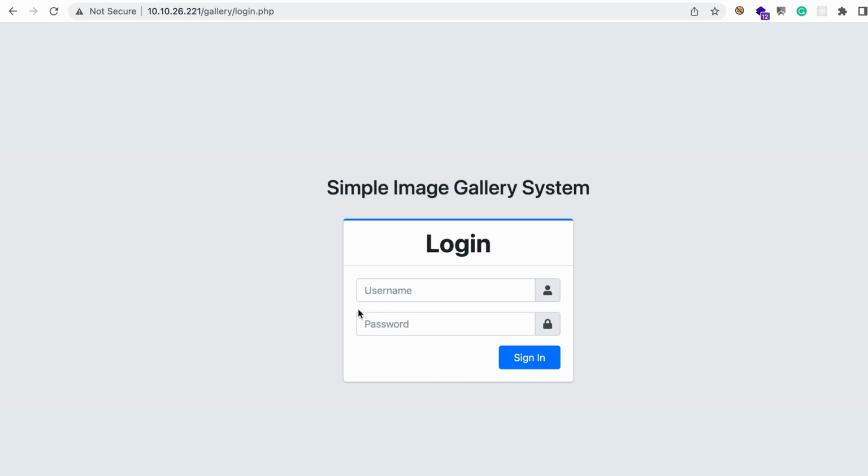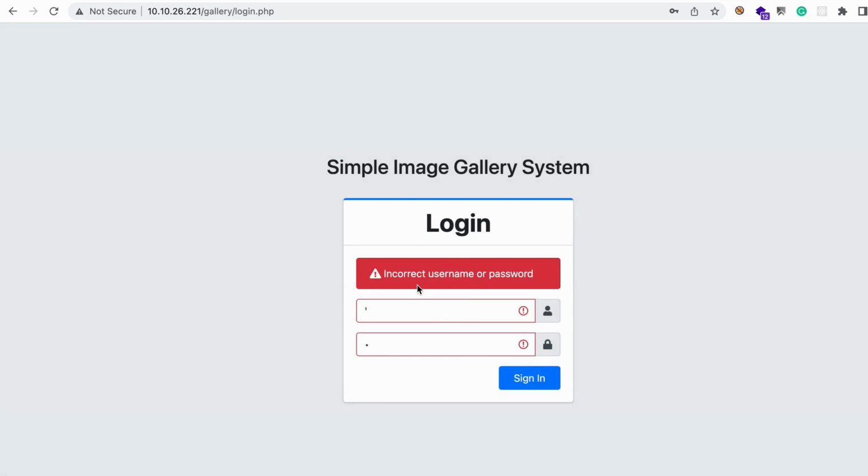Okay, the first thing we test on every login page is obviously SQL injection. So let's try with a simple quote on both username and password. We get incorrect username or password. Okay, what about double quotes? Same. All right, let's use a full SQL injection on both username and password. Incorrect.